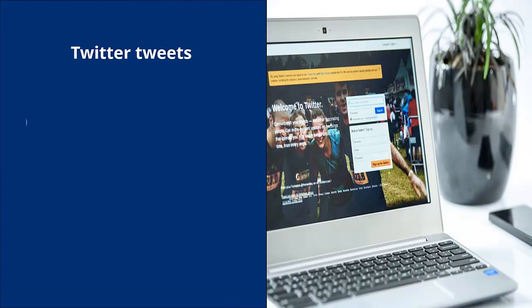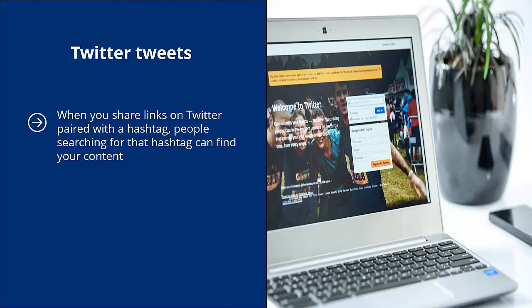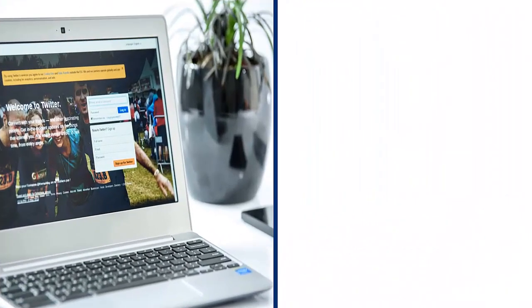Twitter tweets. When you share links on Twitter paired with a hashtag, people searching for that hashtag can find your content. Also, when influential people follow you, they can retweet your tweets, and this can increase your organic reach on Twitter. You may be able to reach more eyeballs. Posting on Twitter is pretty straightforward. You post your link with a short description and a hashtag or two.